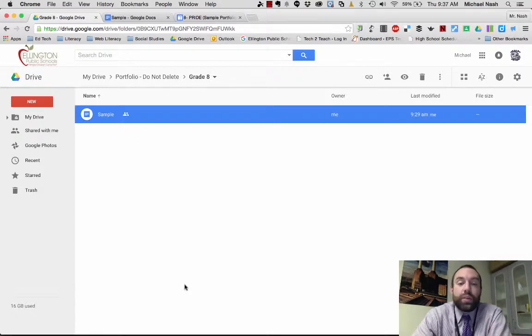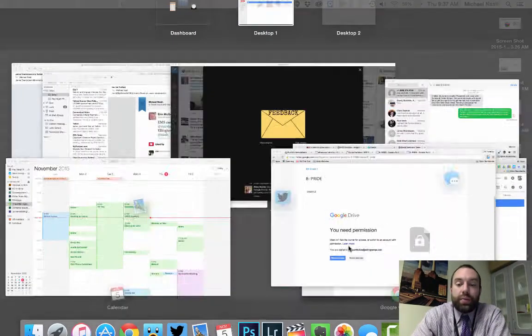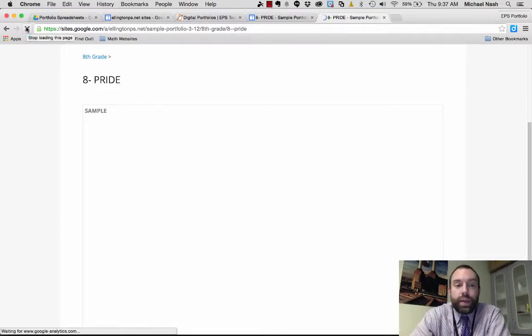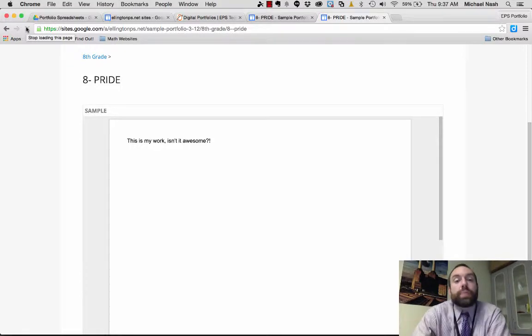because it's inside a folder that's set up that way. So now when we go back to this other account, before we couldn't see the file because we needed permission. I'm going to click refresh, and now, voila, it looks perfect.